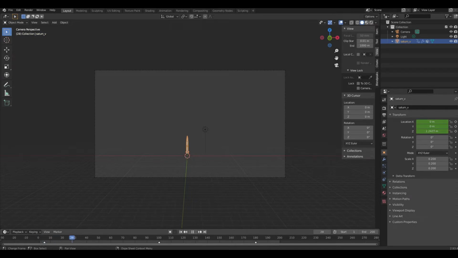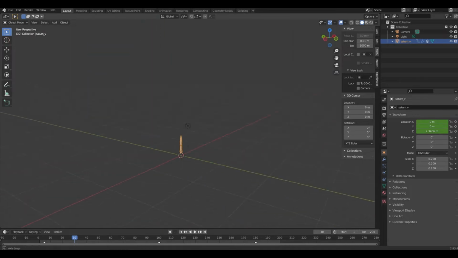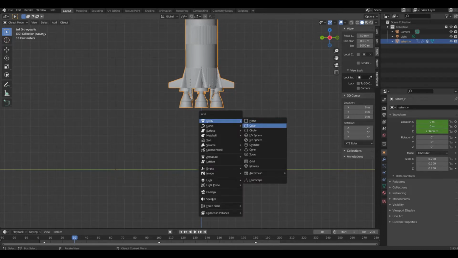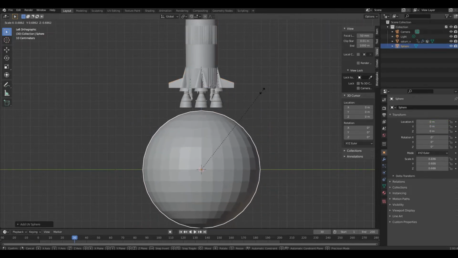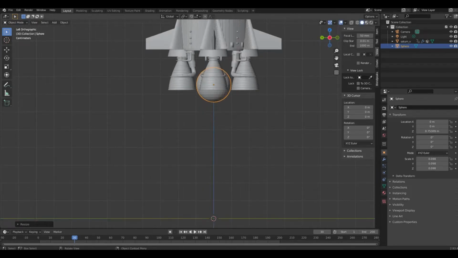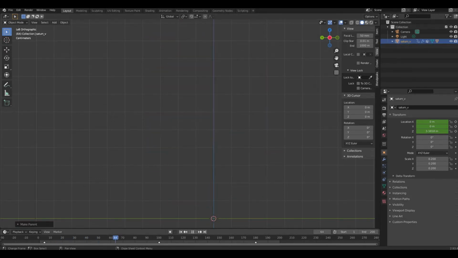So now go to frame 30 when the rocket's up a little bit. And now you can Shift A and add a UV sphere. Scale it down, bring it up, put it about there. And then parent it to the rocket so it stays with the rocket.